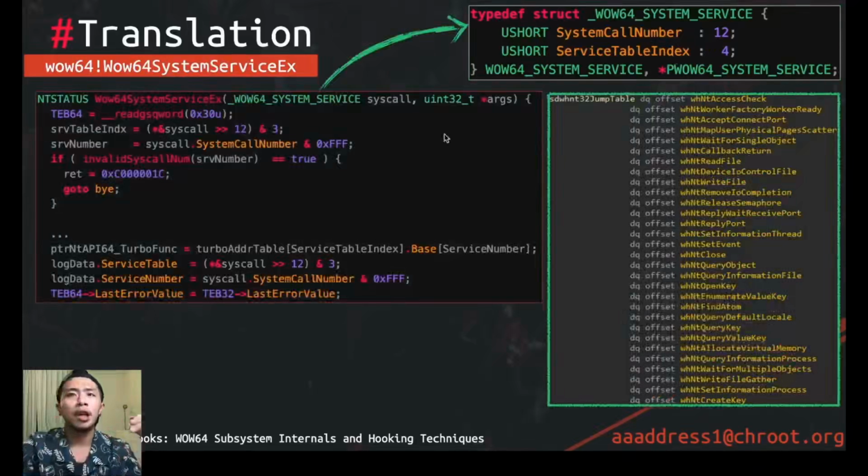And inside the WoW System Service EX function, we just say the syscall number here, just this argument you can see, is made of a syscall table index and a function number. So it is not difficult for us to notice the syscall number is actually a key of a two-dimension array.